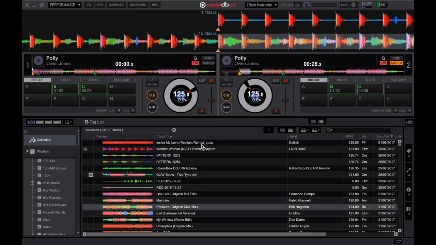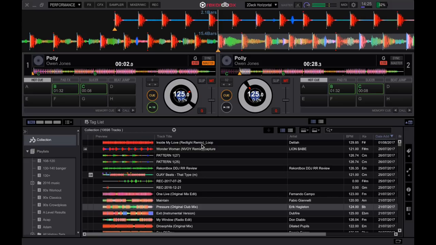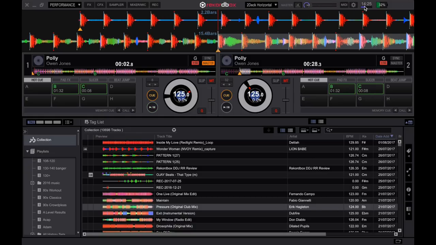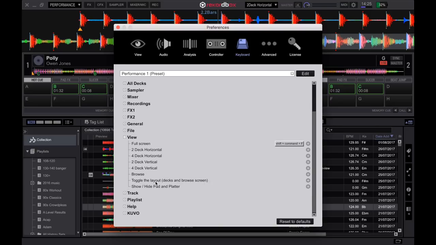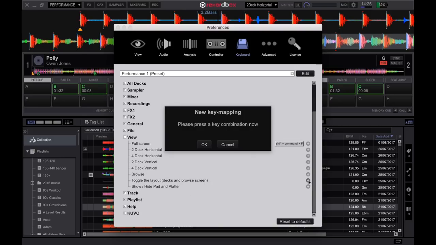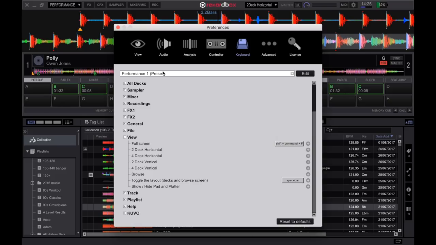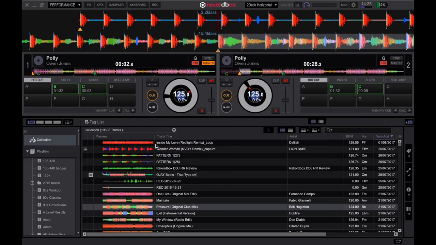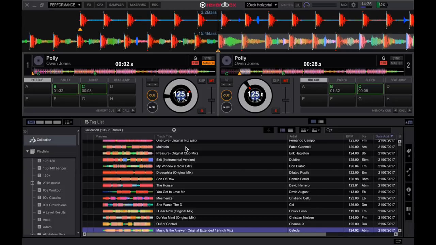Another quick shortcut is being able to press the space bar to view the browser, and that's common in other DJ softwares, but at the moment it's set up to just play and pause the left hand deck. Click the gear icon, navigate down to view, and then toggle the layout, decks and browse screen, click plus, press space, and click OK. Reassign, let's check that works. Much better, we now get a wider view of the library when selecting tracks. Press space bar and we get the players back up again.